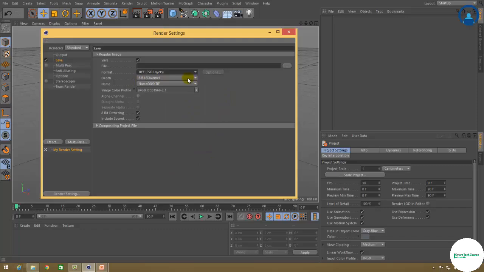Next thing, the depth of your output depends. If you want to do some color correction on this output, you have to keep it around 16-bit or 32-bit for color correction purpose. If you want to show this video on YouTube, that time you can keep it as an 8-bit channel. It depends on your output, where you want to show it.